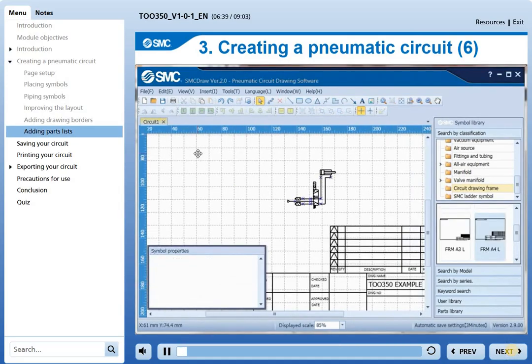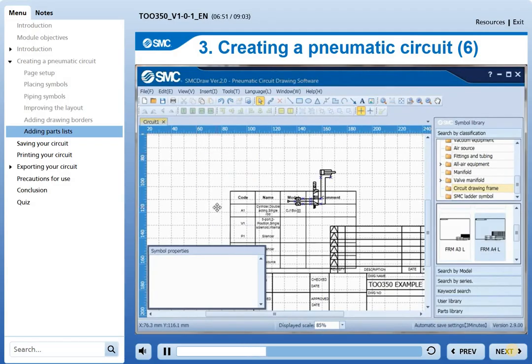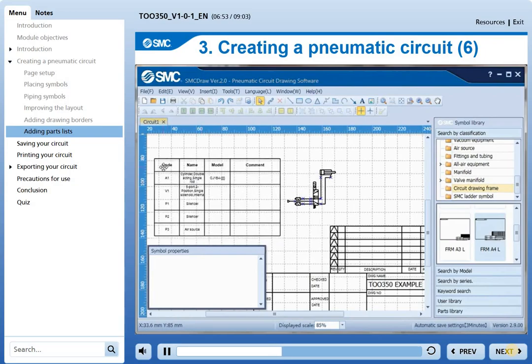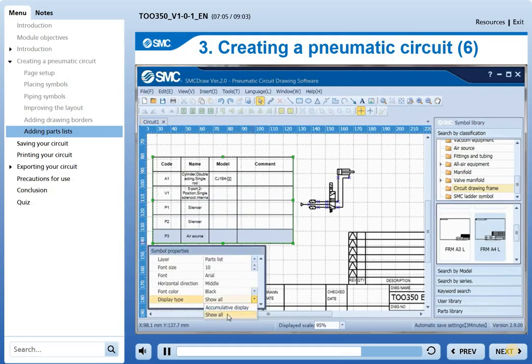Another useful feature to finalize a drawing is to include the parts list of the components of the circuit. To include this, right-click. Then select Parts List. The list will then appear on your drawing. If you have selected components based on their model number, this will also appear in the list. You can choose to have the parts list show each individual component, or show the accumulative list, which displays the quantity of each component in a more compact manner.